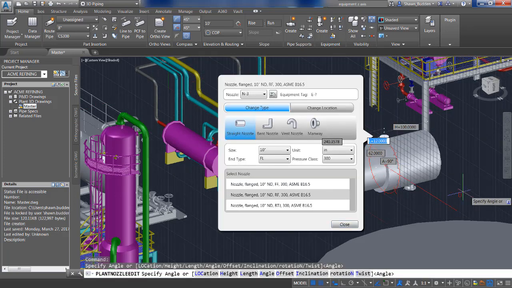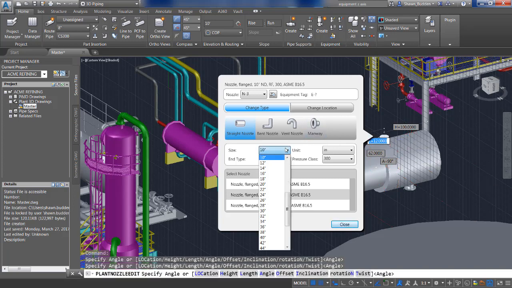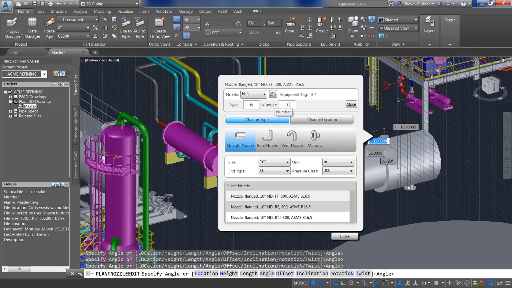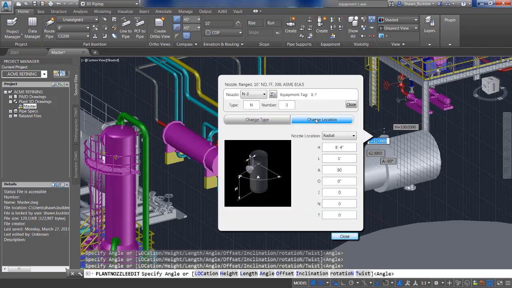If we click on that pencil, we'll be shown a dialog box where we can change the size of the nozzle. We can change the end type of it. We can change the units that we're using, and we can also change the pressure class. We can also change to another nozzle that is in the spec that we're using at the time. We can change our equipment tag. We can change the number on it. We can change the type. And we can also change the location of the nozzle.